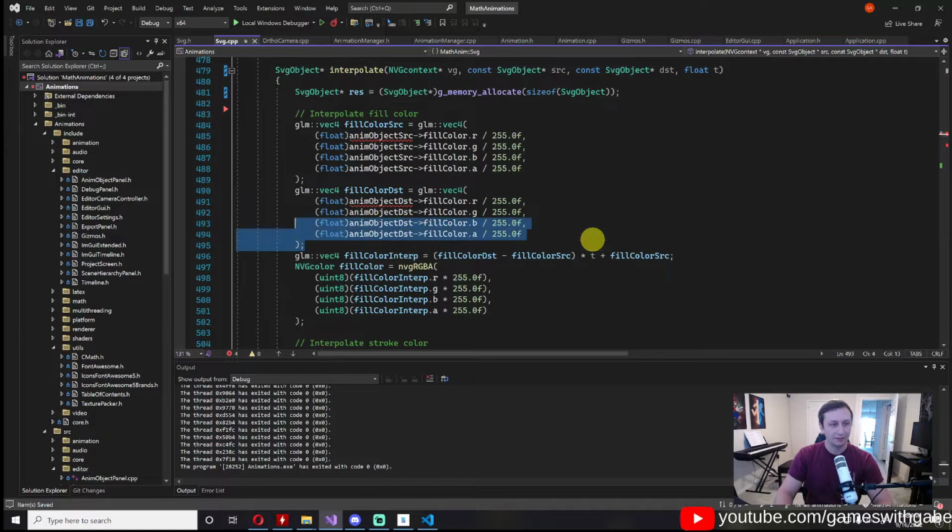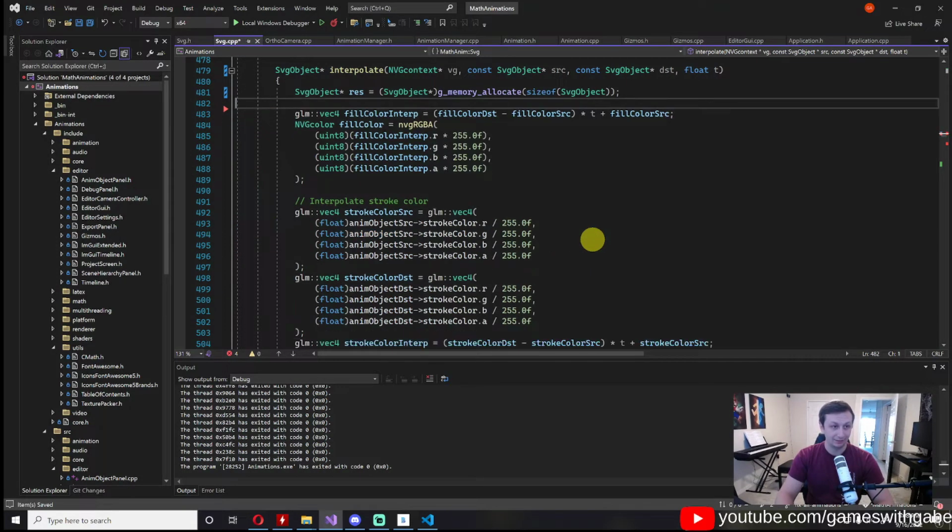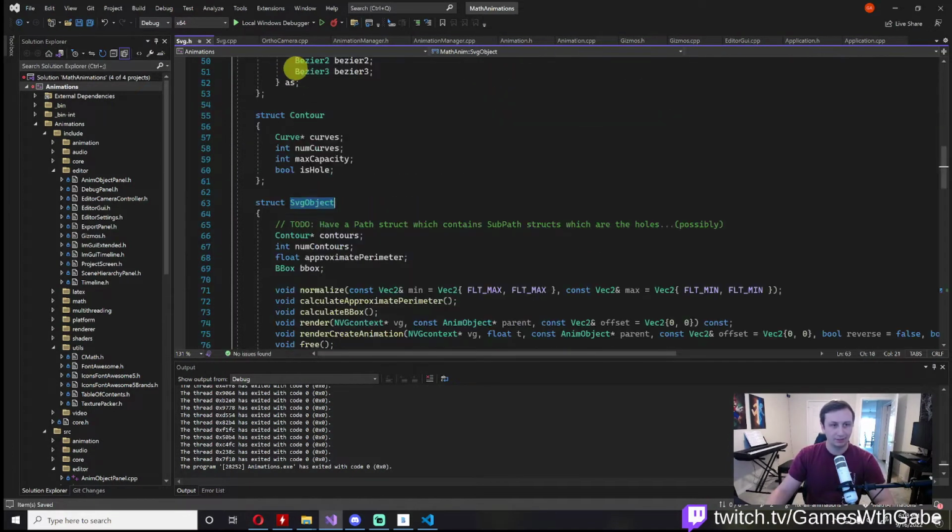So first thing, we are no longer going to interpolate fill colors in here. Right now, my SVG object representation doesn't have a concept of colors that is defined outside of it. I may want to change that, except I don't know if I do. I might want to change that at some point. We'll have to revisit this.